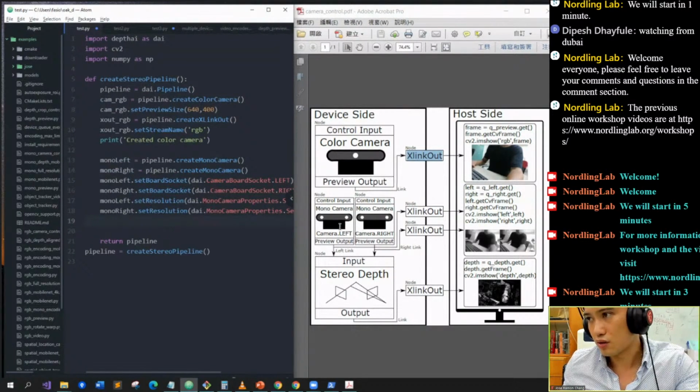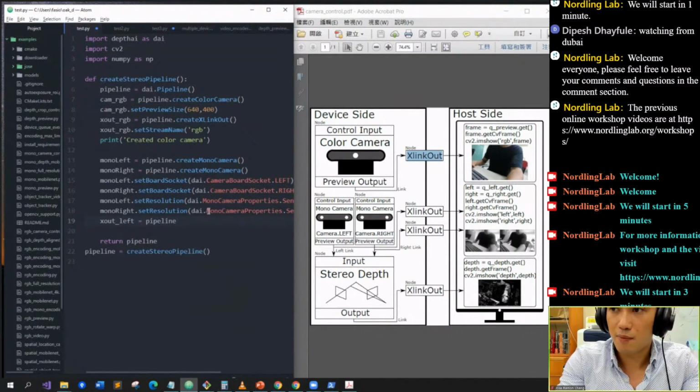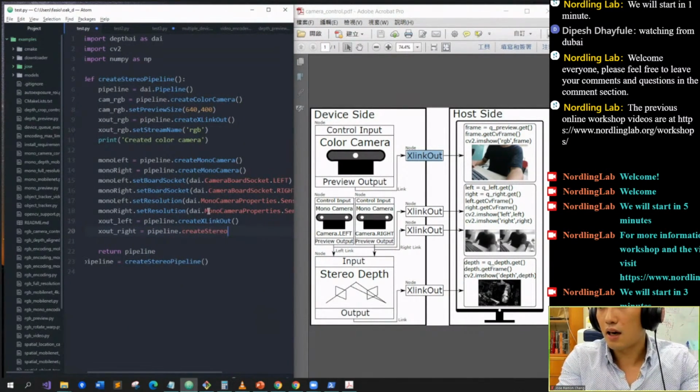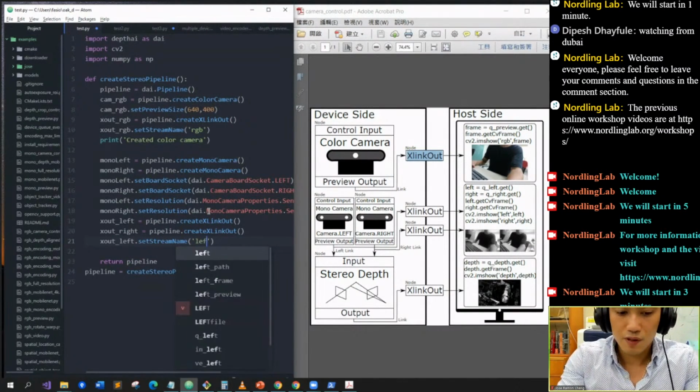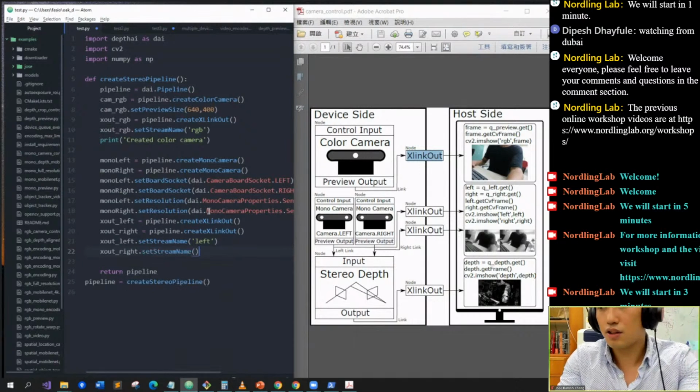And these two cameras are going to send the output. We're going to collect this output from this X-Link out nodes, right? So we're going to create X out left is pipeline, okay, X-Link out, X out, right? Because everything we do for the left, we need to do it for the right. Create X-Link out. And we need to also set the stream names for these cameras, for this node, sorry. So X out left, set stream name, let me call it left, and X out right, set stream name, and let me call this one, surprise, surprise, right.